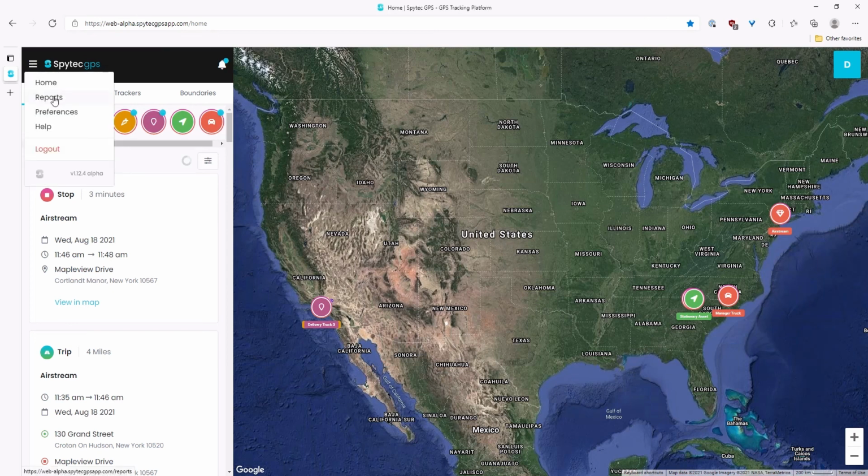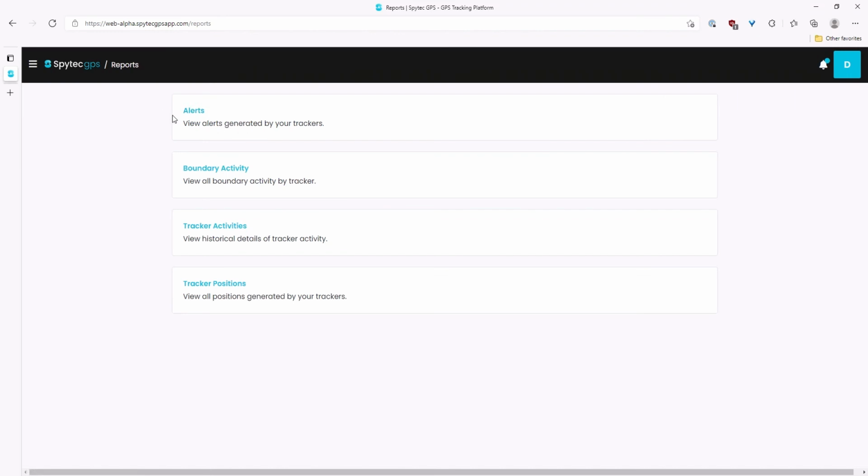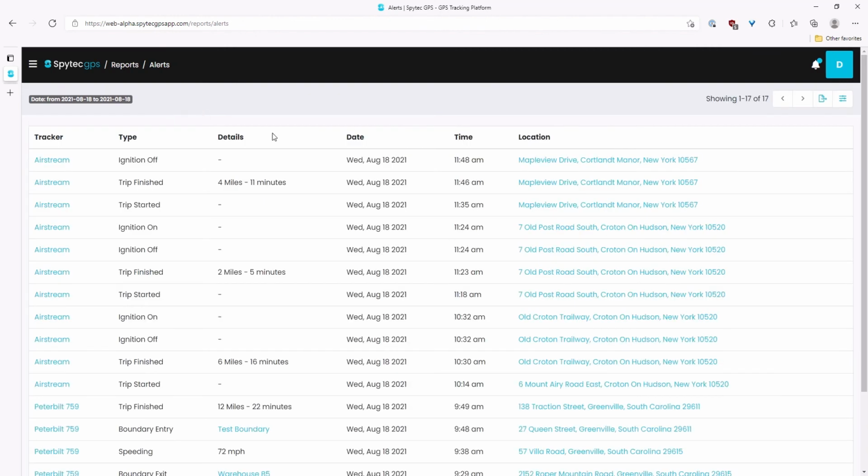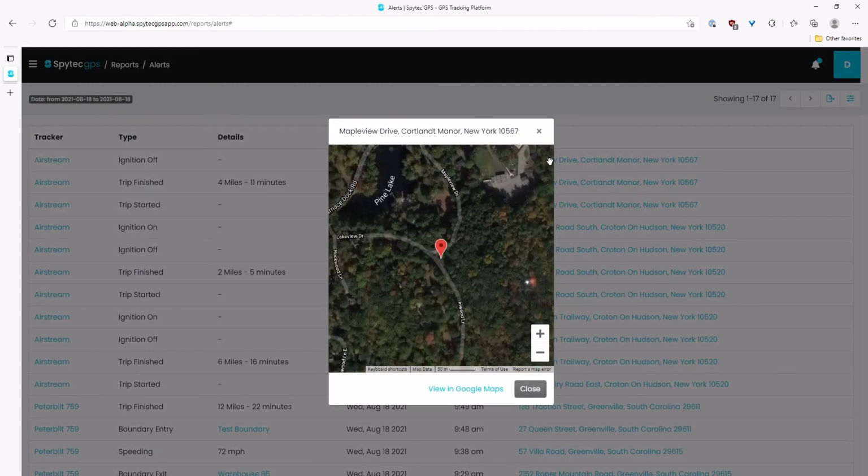So if I go to reports up here at the top, you can see we've got 4 pre-configured reports. We've got the alerts report, which we're going to dive into here. What this is going to show us is all of those alerts, the ones that we looked at in the preferences, that have been triggered by our trackers. So we've got the name of the tracker, the type of the alert, the details. If it's a trip, it'll show you the distance and time, the date and time of the alert, as well as a clickable location. If we click on that, it shows us where the alert happened.